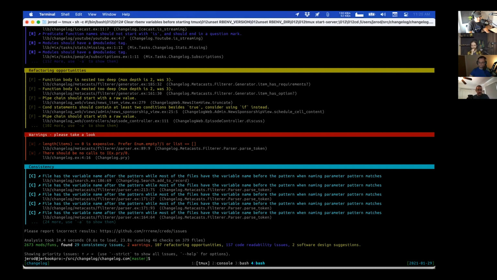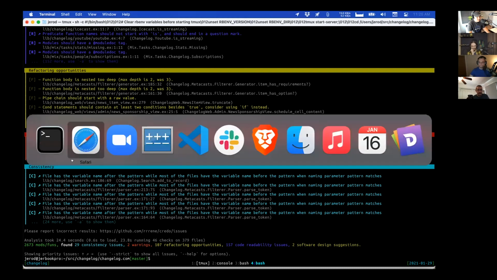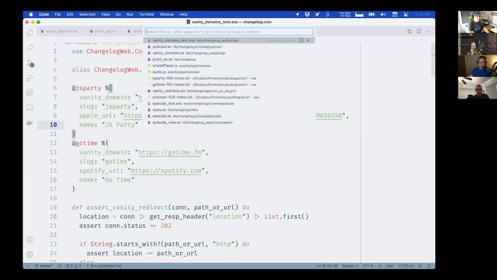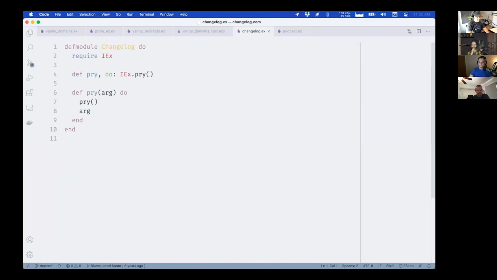This is actually concerning. Why is there a call to pry on changelog.ex line 4? We're in the rabbit hole now. Oh, because it's a shorthand that I made. I think you can also annotate your files to tell Credo to ignore certain warnings? Yeah, you can. I'm sure I could tell it to ignore that, but I just ignore it.